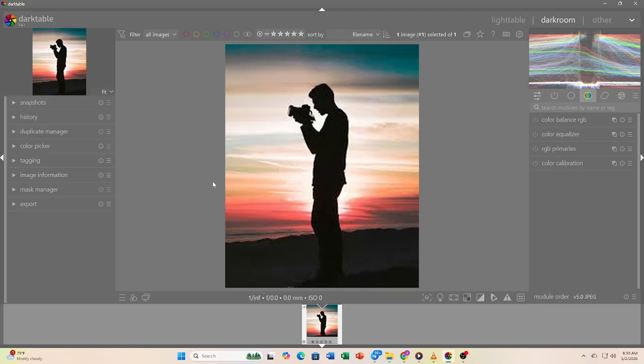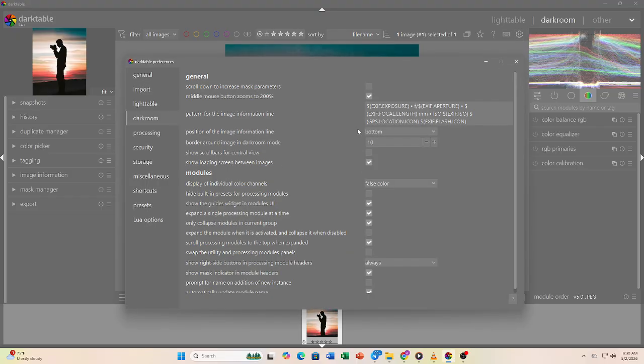Alright, first, this is a big one. If Darktable doesn't have permission to save files, your settings won't stick. Try running it as administrator and then change your settings again.